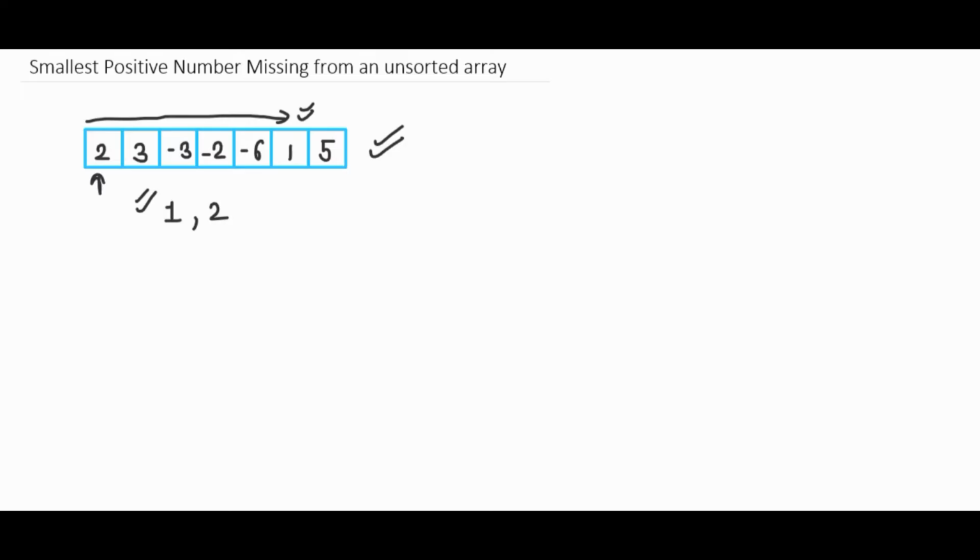So it is present. Then we will move to 3 and we will traverse this array again and see if 3 is present or not. Yes, it is present on this first index. Then we will move to 4 and we will traverse this whole array and we can see that there is no 4 present. So our answer will be 4.